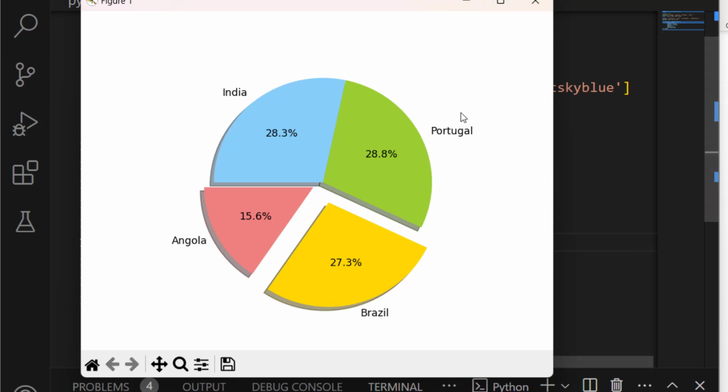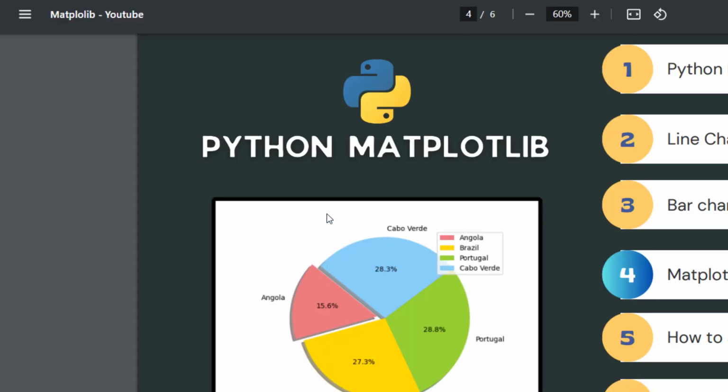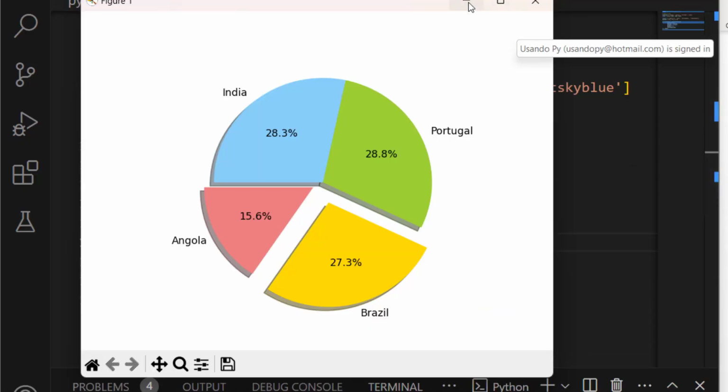Perfecto. Now there is one thing which is missing, because if we see this in Python Matplotlib, for example, it has a kind of legend here, which shows Angola, Brazil, Portugal, and Cabo Verde. So we can also add this legend here. For that we need to do something like this.